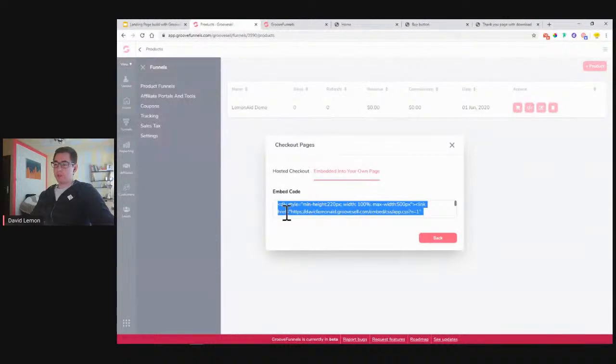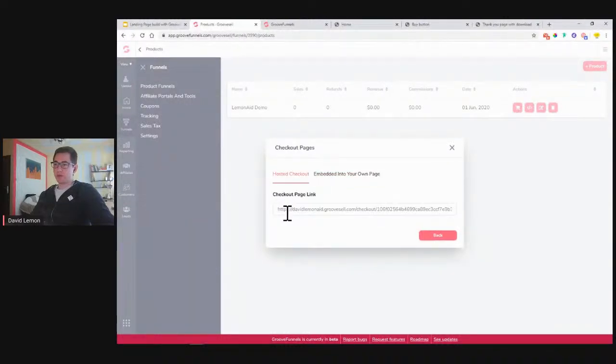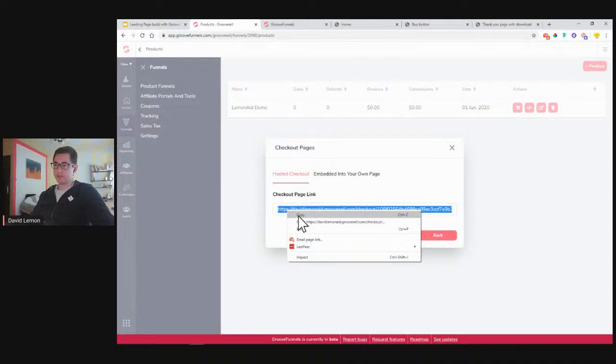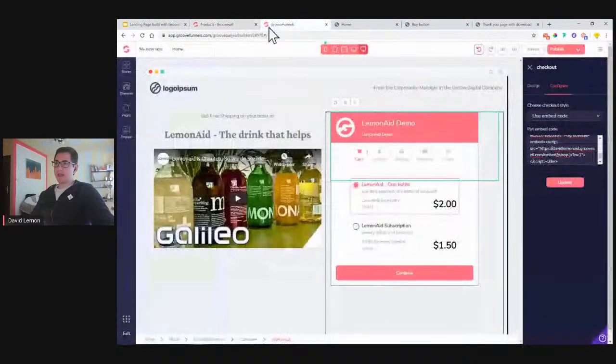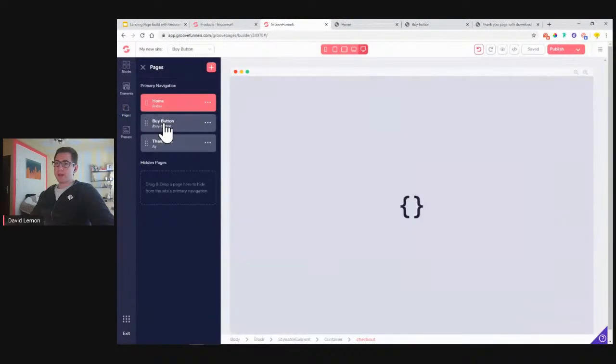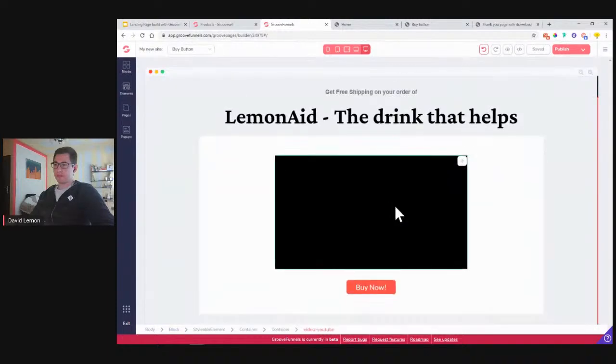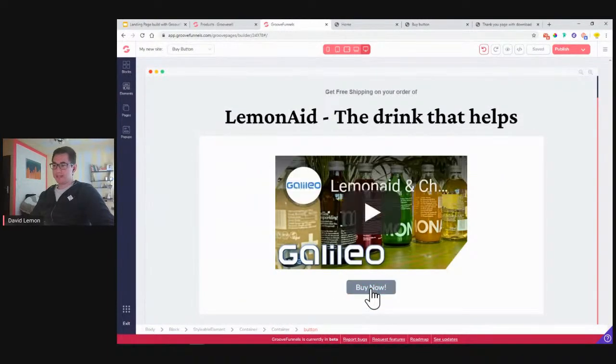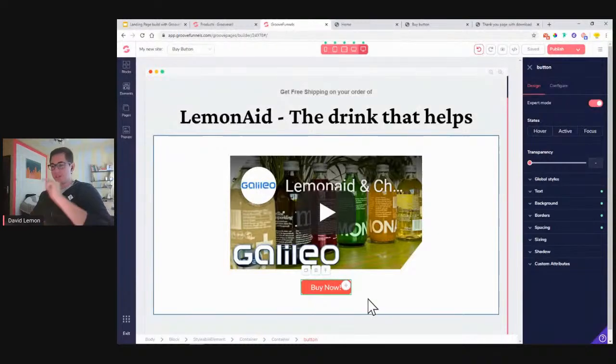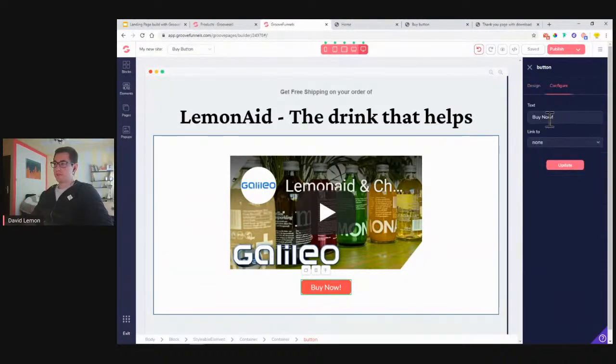For that one, we don't need the embed code, we need only this link. Okay, so we copy this link, we head over to our buy button page, and we will connect this button. When it's pressed, it will transfer the customers over to the purchase page. So here in the button configuration tab, the text of the button is buy now.